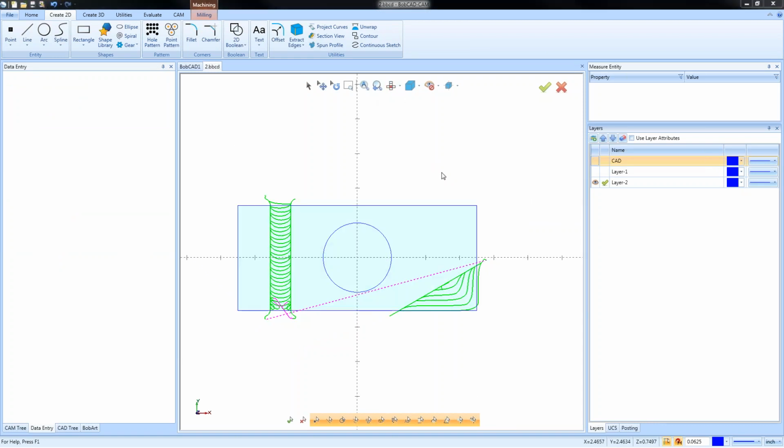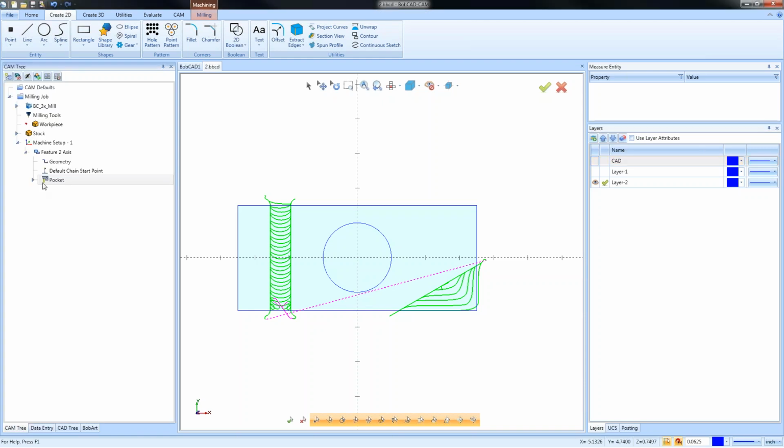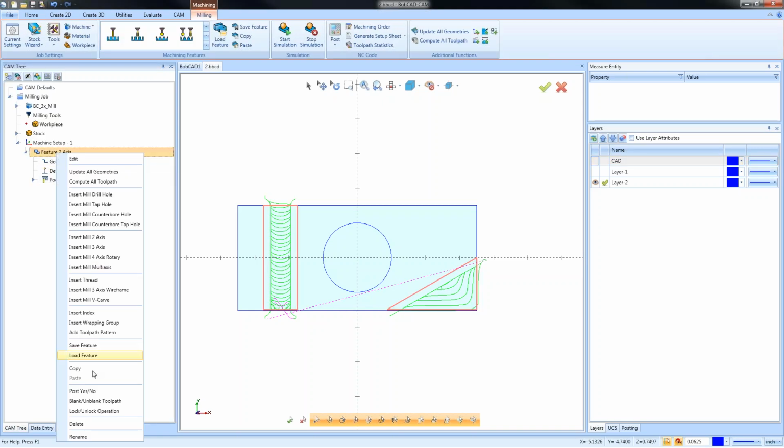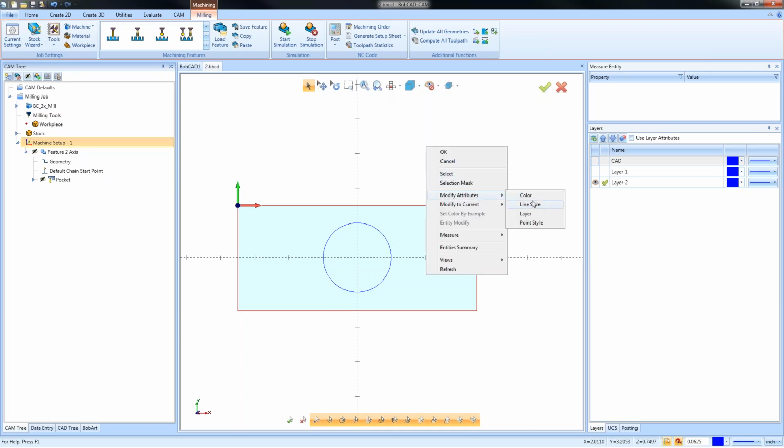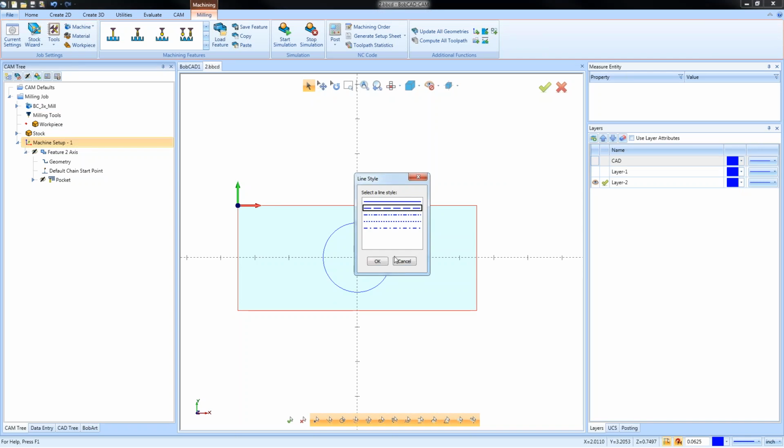Now, as we're working through the parts, we have extra toolpath on the screen. We want to blank it out. So we'll go to the CAM tree, and we can just blank this out so that we don't see it. Again, in order to tell the software that this is an open area to come into this boss, what we're going to do is select our profile here, and then change this from a solid line to a dotted line. So that way the software knows that that's an open area.